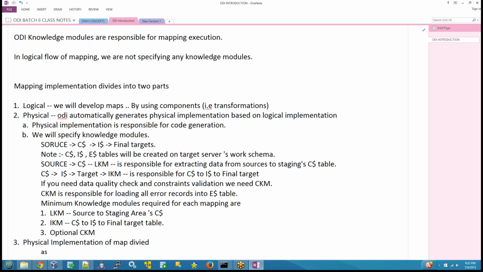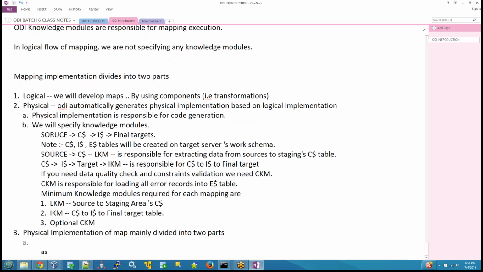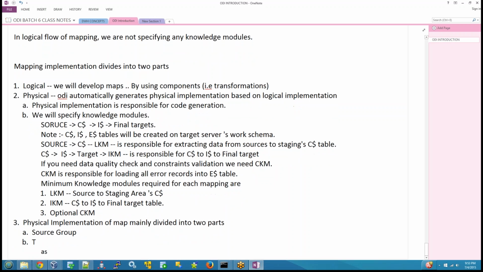A map is mainly divided into two parts. What are the two parts? One is the source group and the other is the target group.